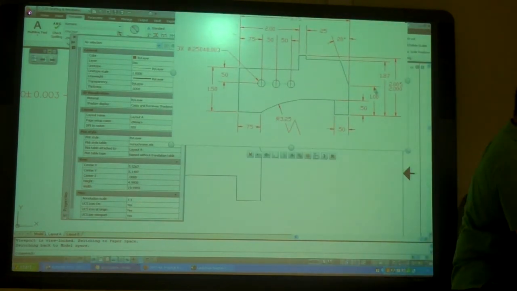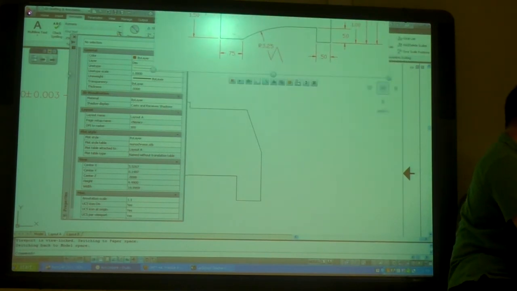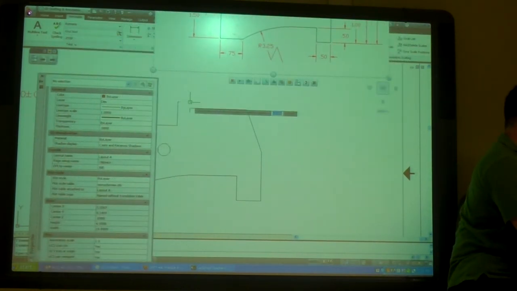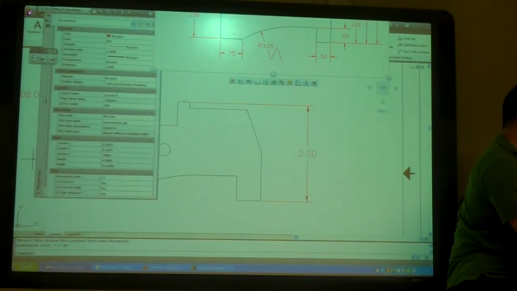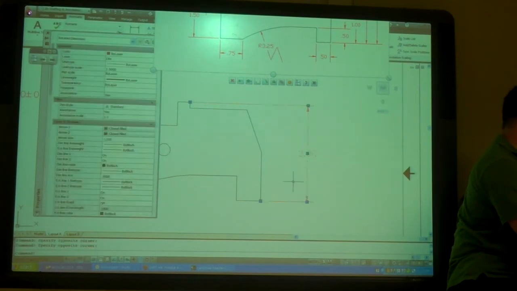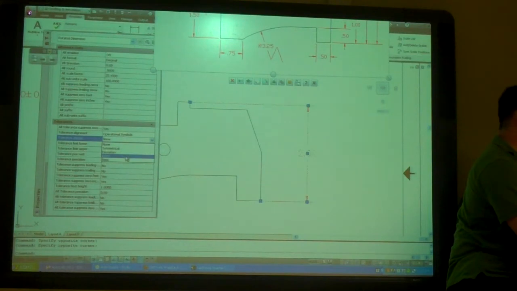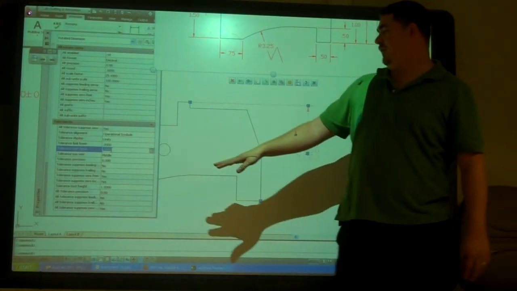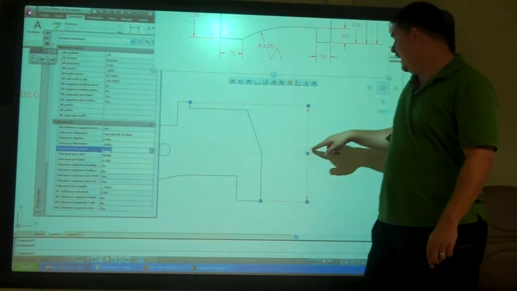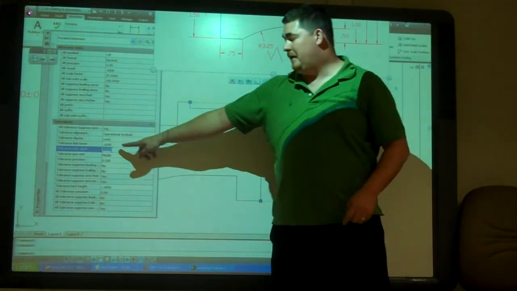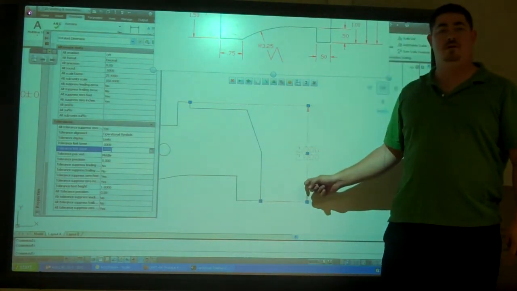For this one over here, I'm going to go from the top to here and over. This one is going to be a limits tolerance. Change it to 3 decimal places. So that right now the upper limit, whatever value I put in the upper limit, it's going to add to the top number. Anything I put in the lower limit, it'll subtract from the bottom number.